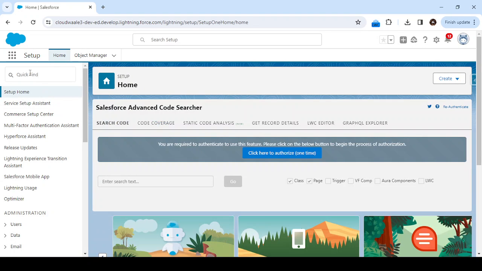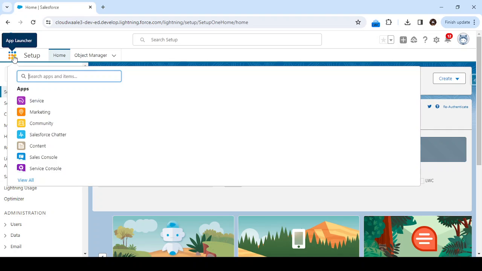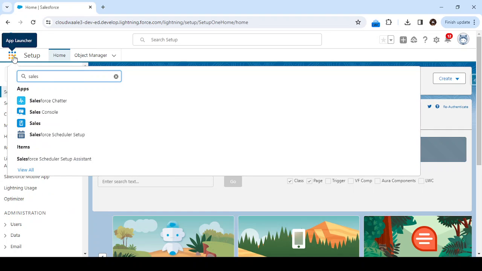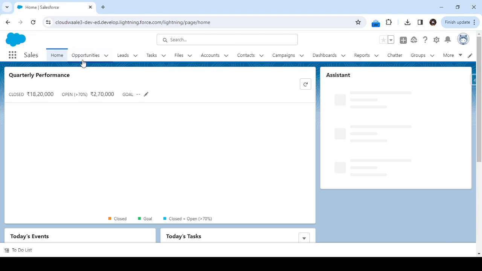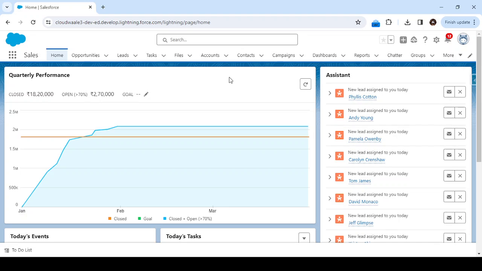So what you have to do is click on this 9 dot matrix and select the sales application. Once you select the sales application, you can see the different modules available in that sales application over here. Now you can see these tabs are not arranged properly. So what I'll do first, I'll modify the tabs and then we'll show you the demo of how we can use the Sales Cloud application.